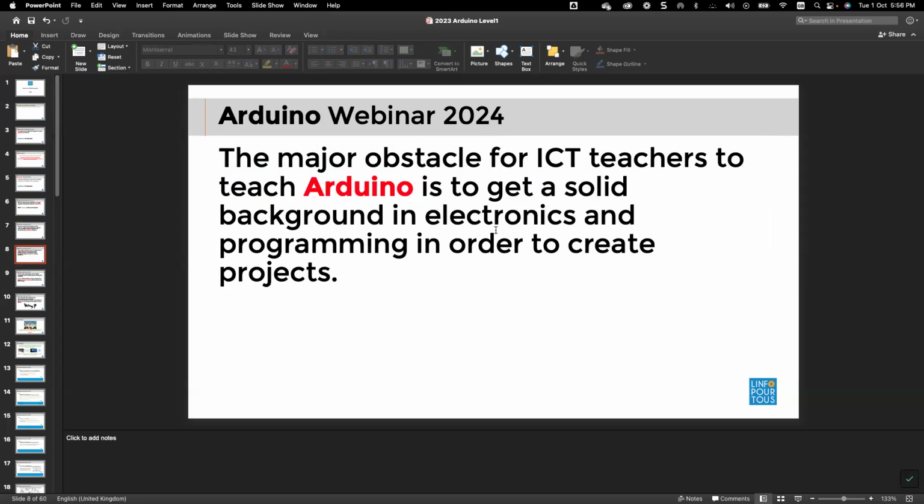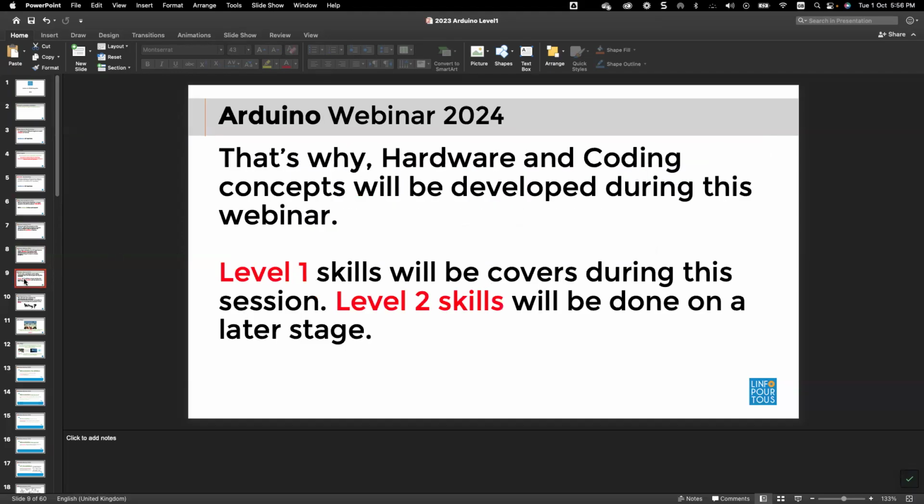And the major obstacle for ICT teachers to teach Arduino is to get a solid background in electronics and programming in order to create projects.